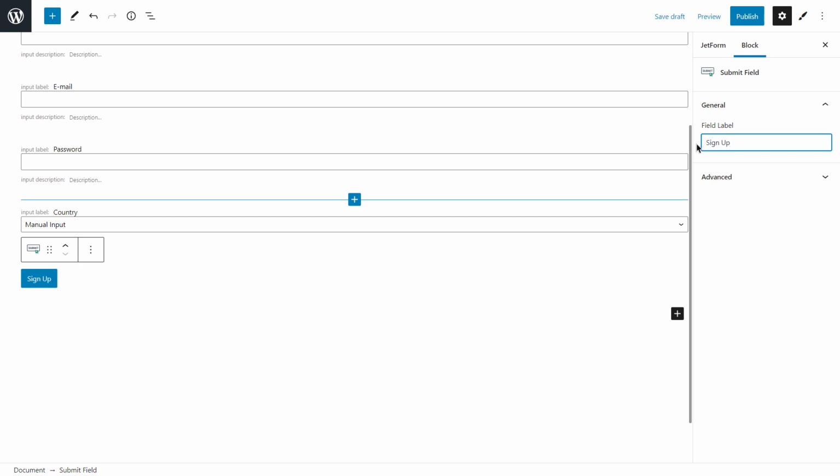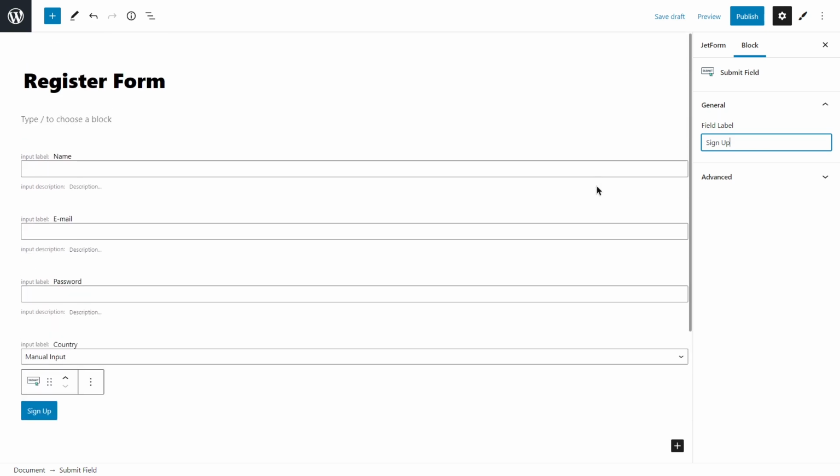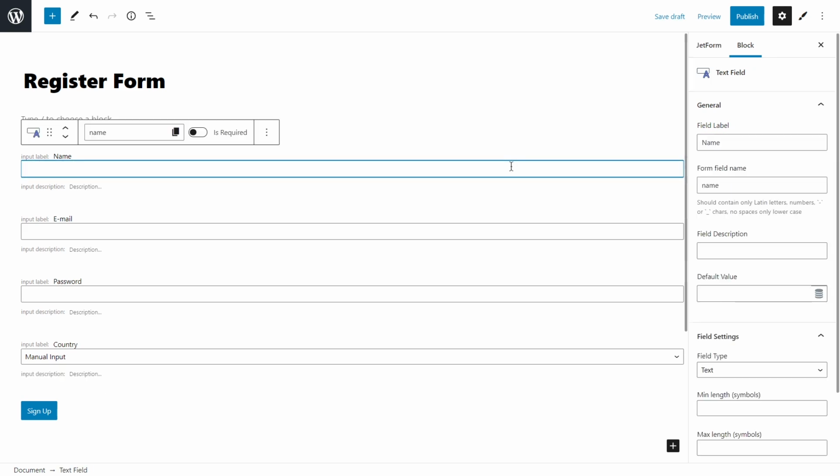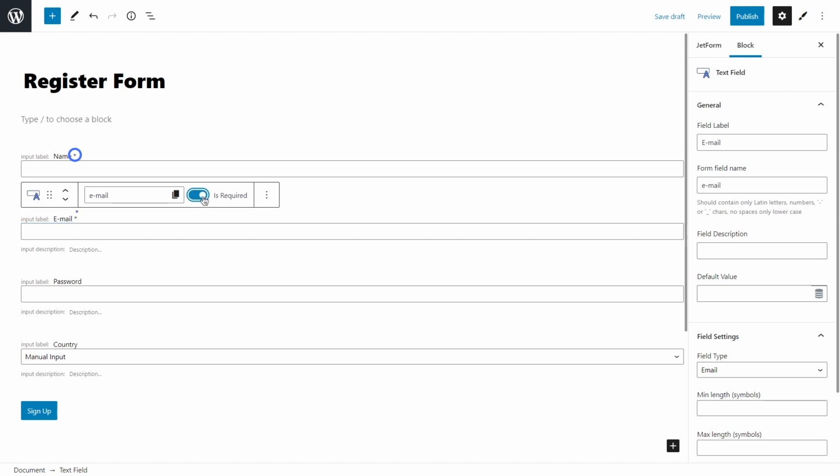Before we go any further, I think we need something that will tell the visitors of a website that they cannot submit this form without filling all the necessary fields. And it's really easy to do. You just select the block you need, and there will be this is required toggle. Click on it, and an asterisk symbol will appear next to the label. Here we go.